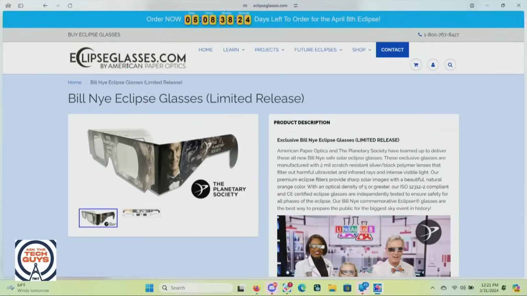And I hope you're bringing your Bill Nye the Science Guy eclipse glasses. Absolutely. No substitutes. There are so many fake ones out there, and they could cause permanent damage to your sight. Injure you. Don't do it.